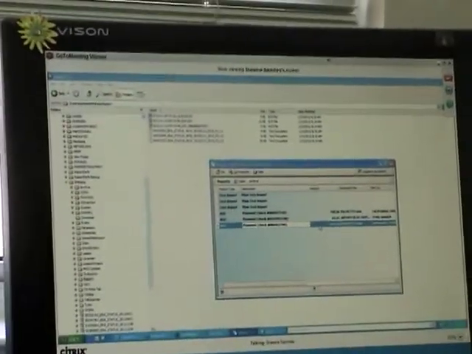Got unique checks in here. And this is the doctor that I actually want to process. So I'm going to go ahead.